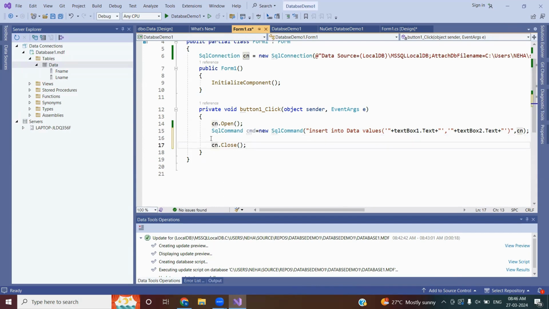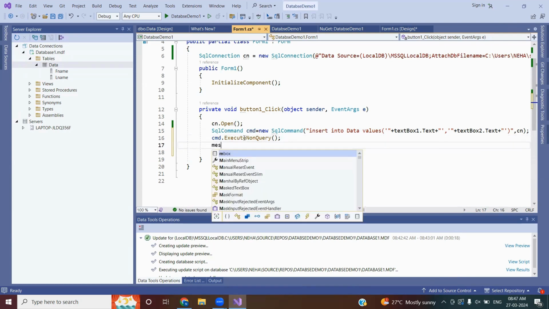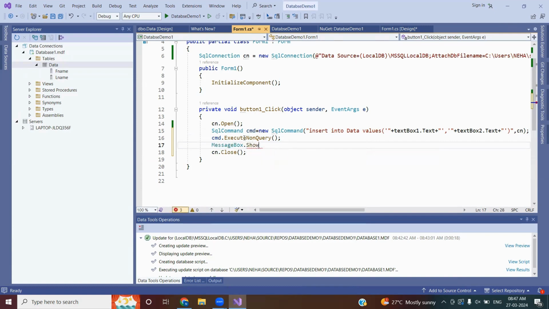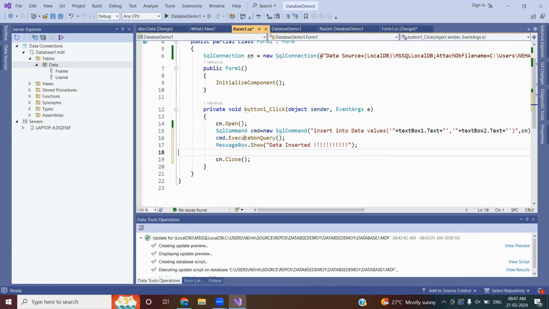Okay, and then for cmd, we need to use the method ExecuteNonQuery. Whenever we are working with insert, update, delete, make sure to use ExecuteNonQuery. cmd.ExecuteNonQuery. And then MessageBox.Show, I will write down Data inserted. Not closed. Unmuted. Let us run this.